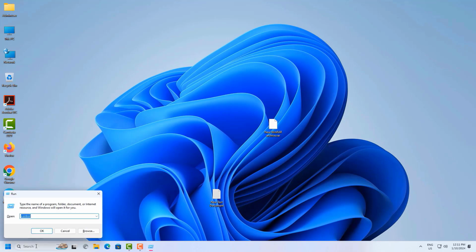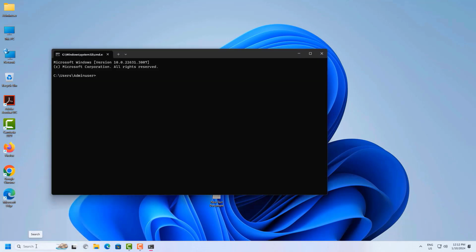Now we go to command prompt and type here node -v, that means version. Here you see the version.